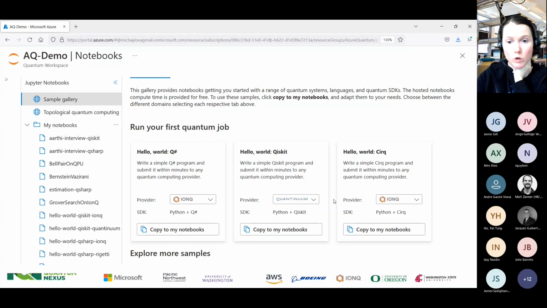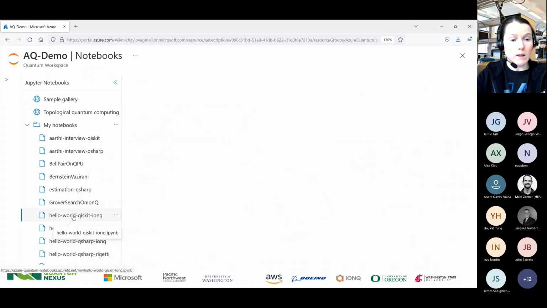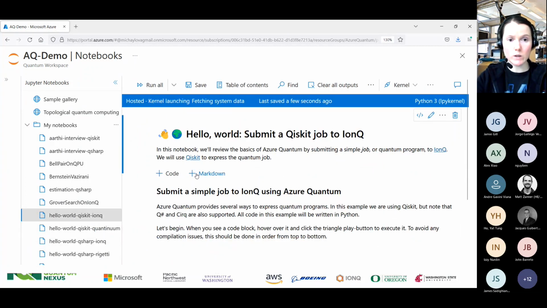But if it is your first time here, what you're going to do, you're going to choose a language you want to use, C#, Qiskit, or Cirq. You're going to use a provider, IonQ probably, because it's going to be an IonQ focused challenge. And you do copy to my notebooks. And if we do this, for example, for Qiskit plus IonQ, it's going to create a notebook that looks like this, Hello World, Qiskit, IonQ. And let's go and take a look at how this notebook looks.